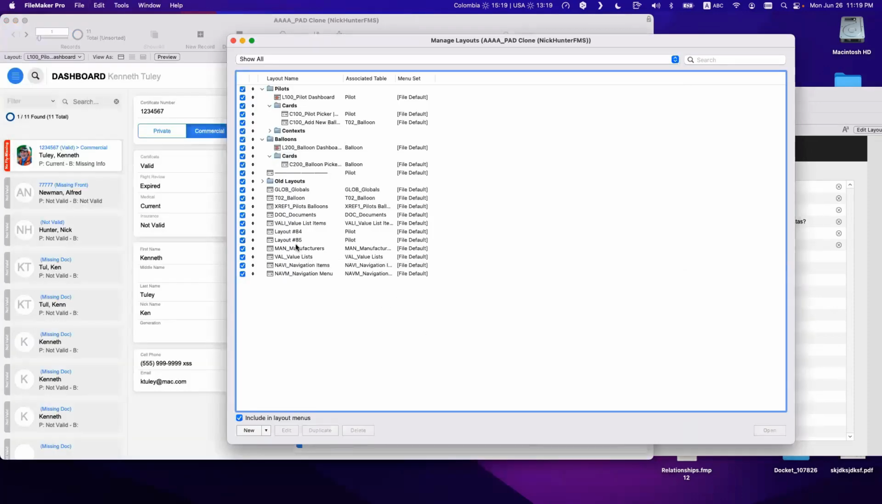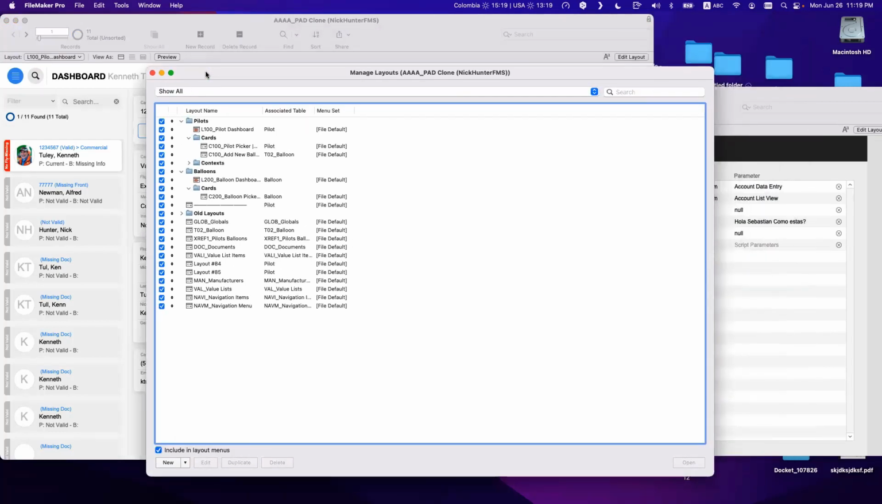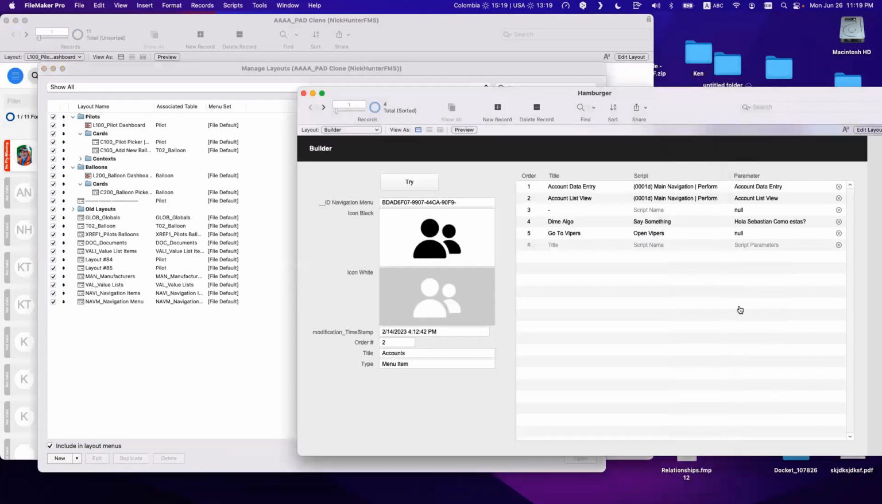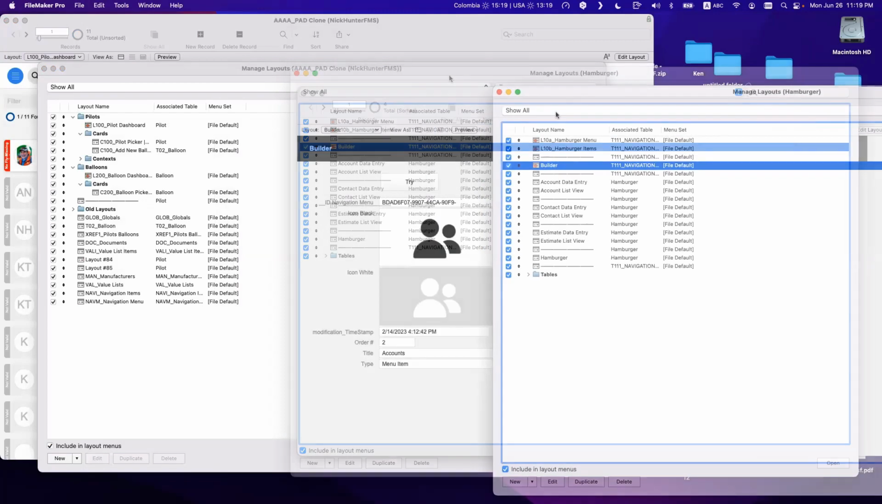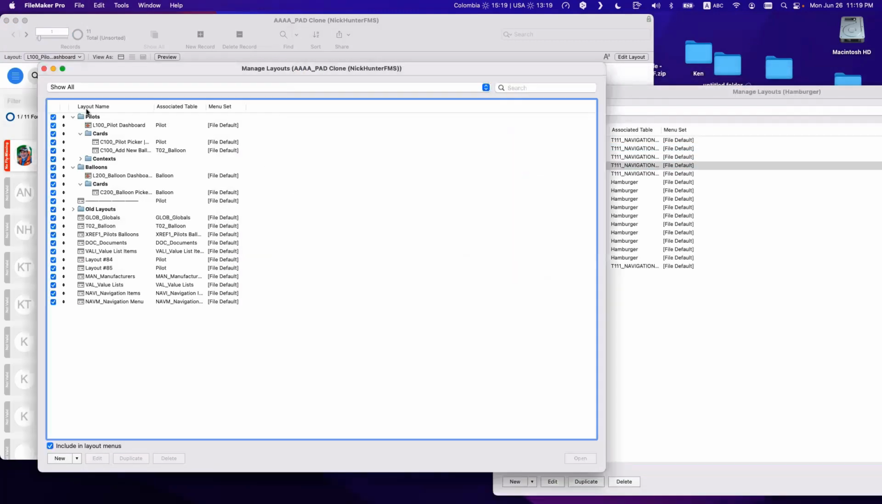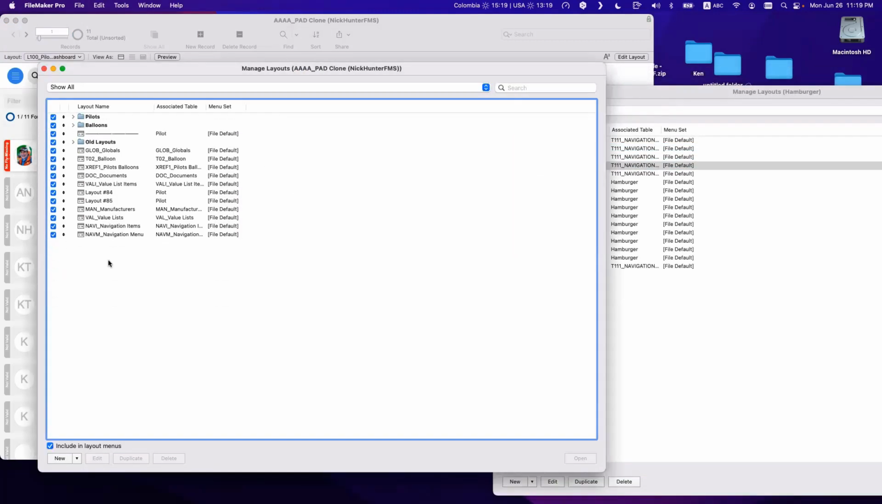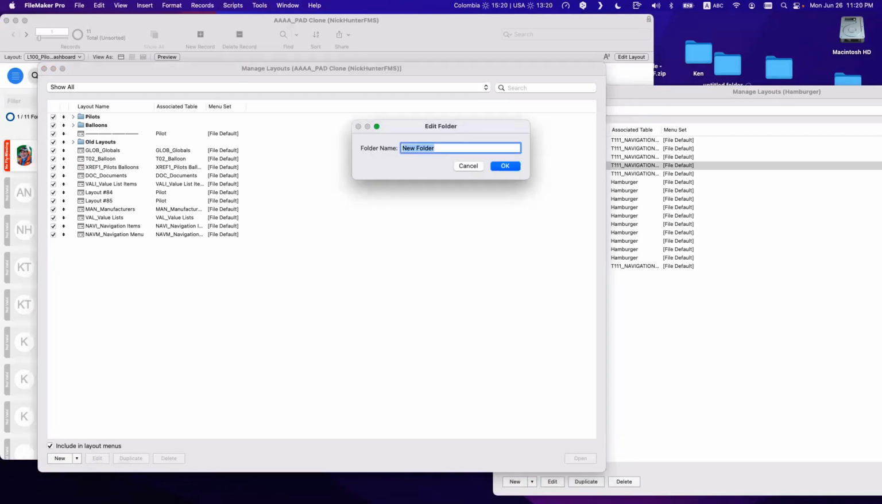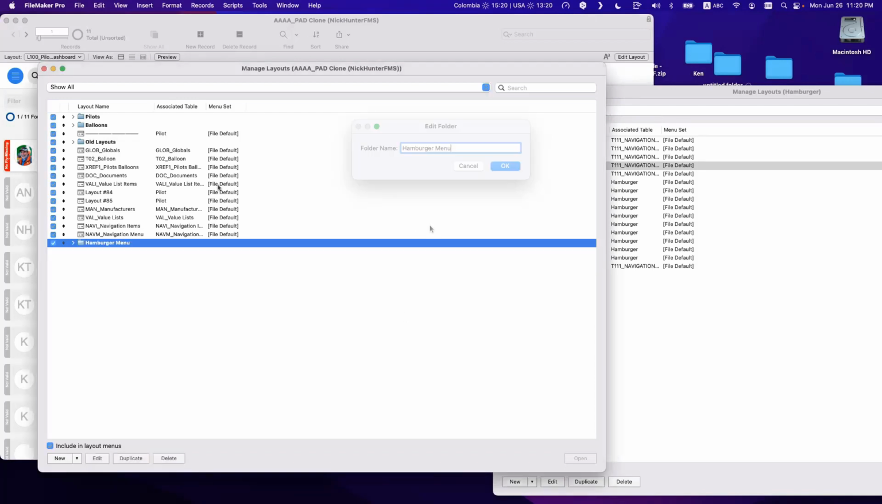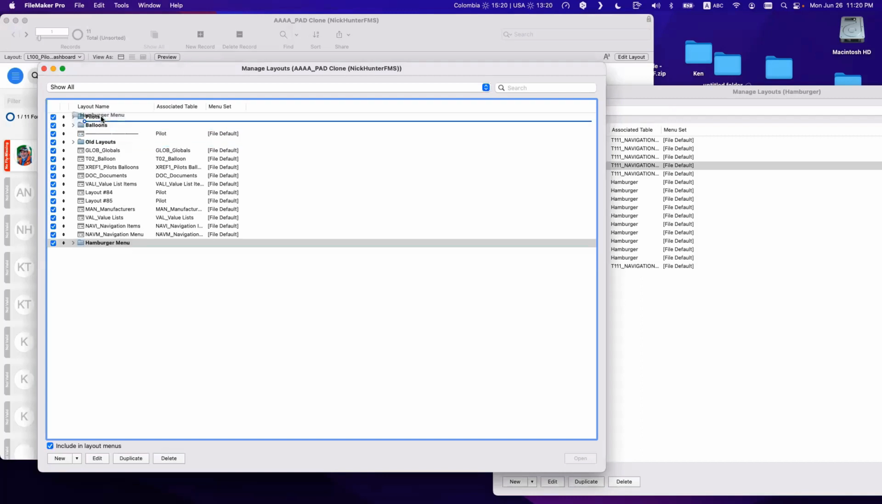I might have implemented some of those layouts by mistake, but it's okay. Now I want to implement the layouts. I have two FileMaker windows open, so I have two Manage Layouts dialogs open. Here I want to reorganize a little bit, and we create a new folder in the Ken's files called Hamburger, or Hamburger menu, whatever. Put that here.